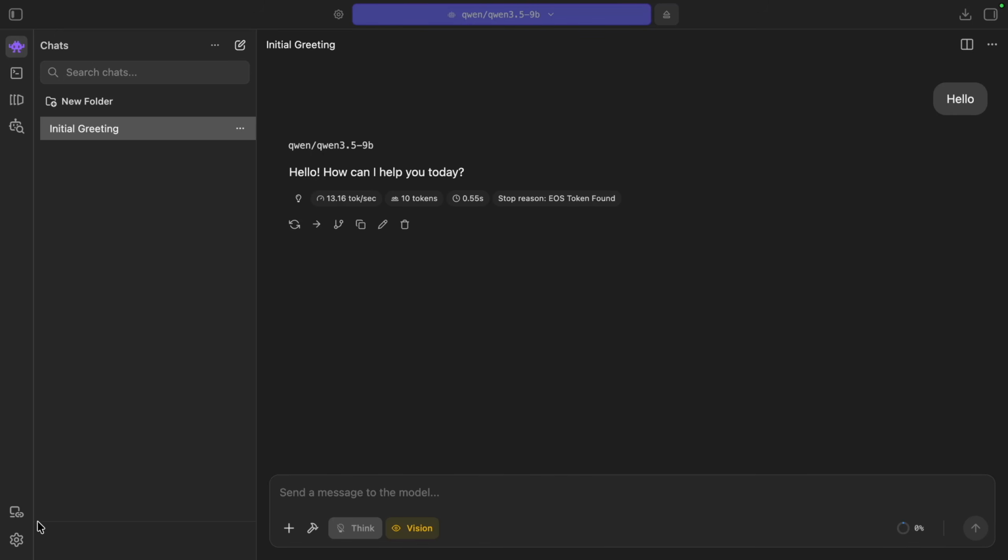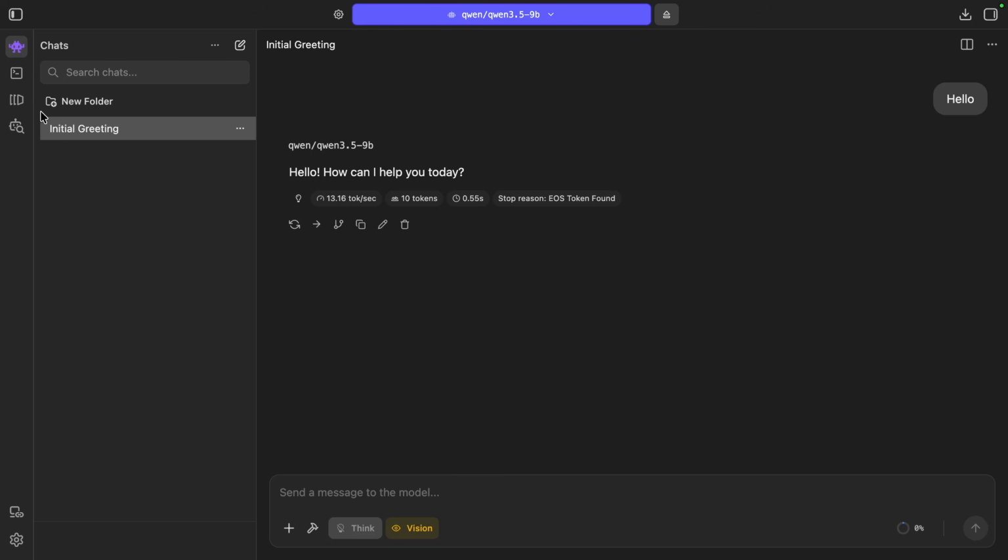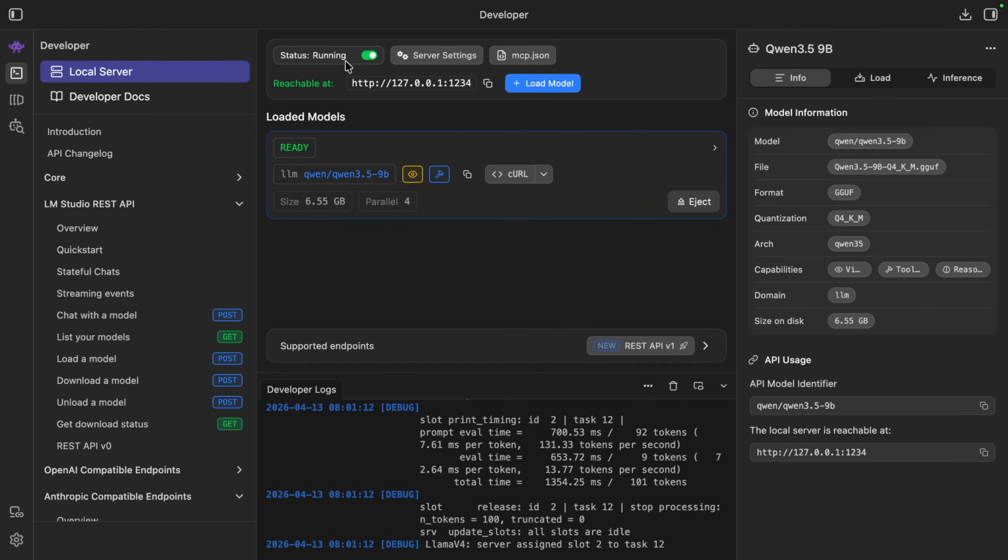And to do that, we need to go to the settings, and under the developer section, you'll see a section that says local LLM service, headless. And here you'll want to activate it. This will allow us to run the LLM on a local server. And once we've enabled that, we can go to the developer section, and here you want to make sure that the status is set to running. Because once again, we need to connect to the local server to grab the responses.